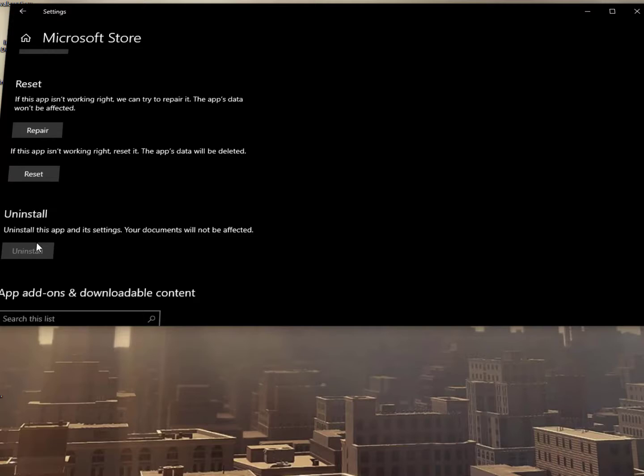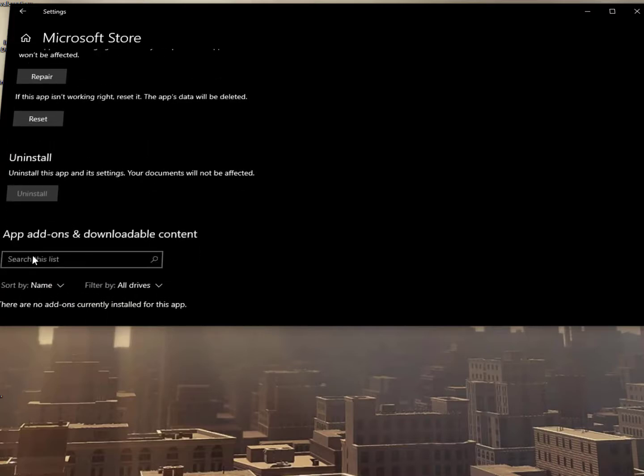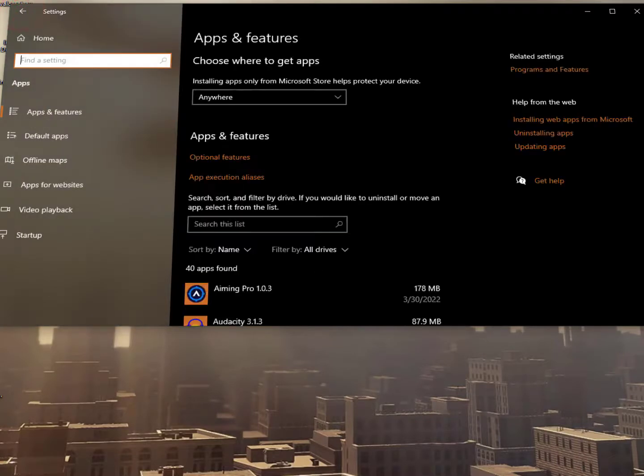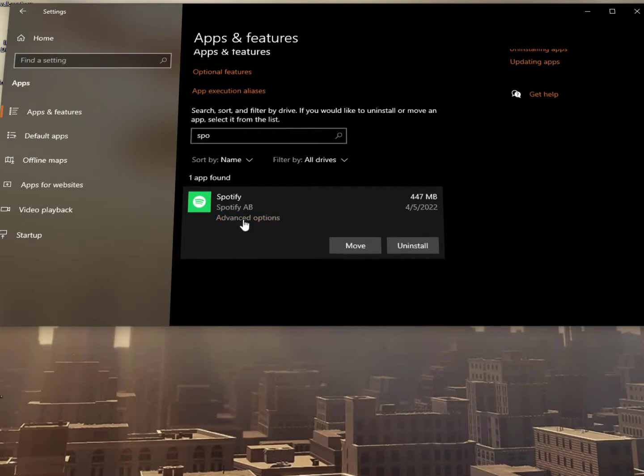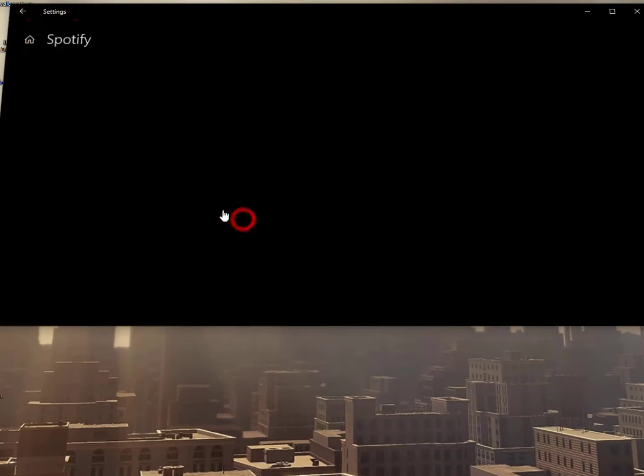Now sometimes some applications have this feature and some do not. Like the Microsoft Store is a basic application of Windows 10 and 11, so you cannot uninstall it. But some applications do have it. For example, I have this application from Microsoft Store, Spotify. Let's search for it here, S-P-O, and you can see this application also has advanced options.